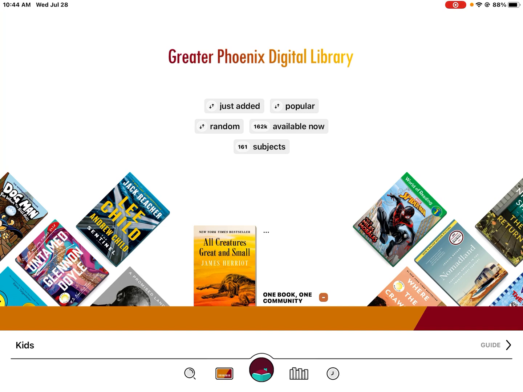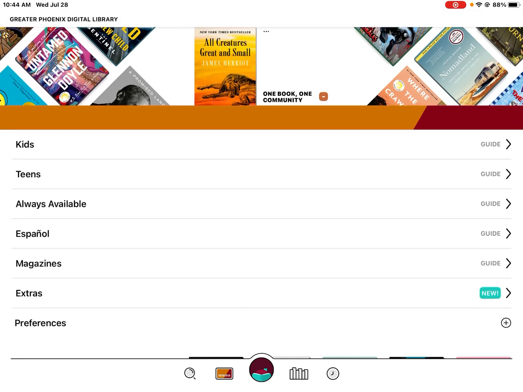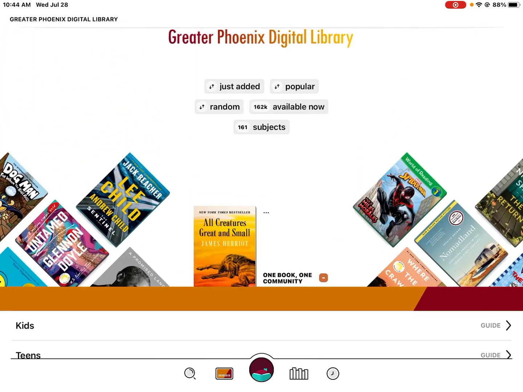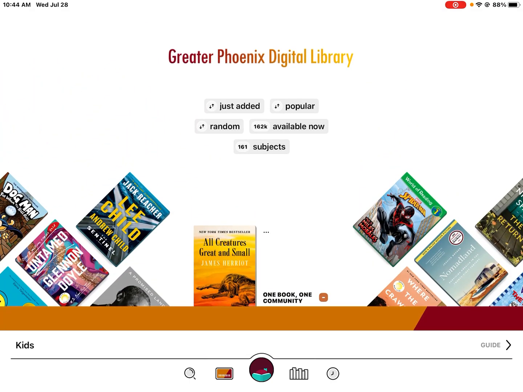So just to give you an introduction, this is our homepage for the Greater Phoenix Digital Library. You'll see at the very bottom the word kids. So if you're looking for kid-friendly books, that is a great selection. And then below that, you'll see a magnifying glass that's going to serve as your search button. You can search by title, genre, author, whatever works best for you. Below that is going to be your library card looking icon. This is going to be the Greater Phoenix Digital Library where you can look for books by browsing.